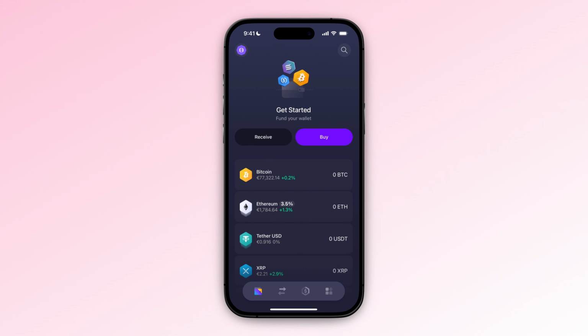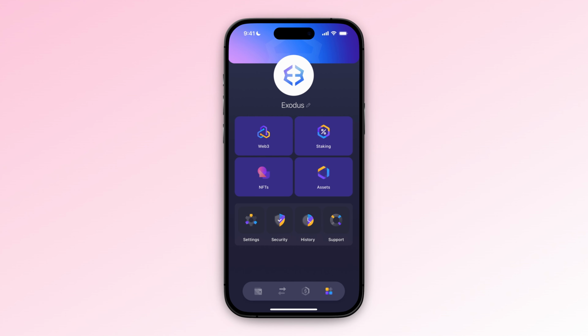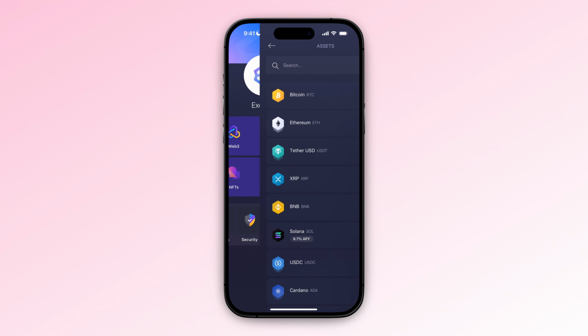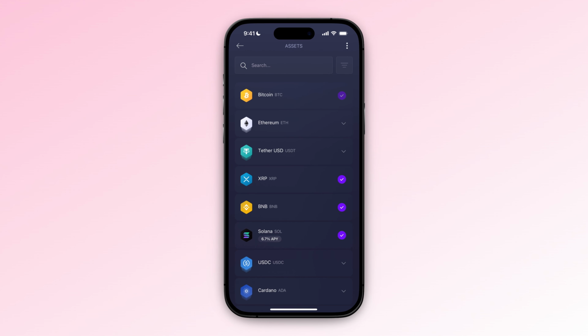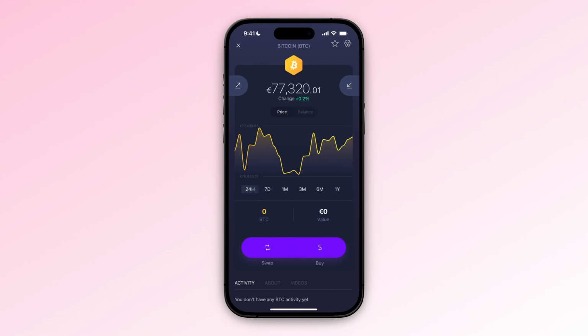So first of all, open up your Exodus app, and from here, go ahead and click on the tab all the way at the bottom right. From here, we're going to click on Assets under Staking and NFTs. And from here, we're going to select Bitcoin at the top. And once we do that, we're going to click on the settings icon at the top right.